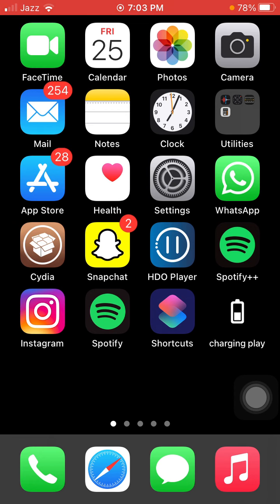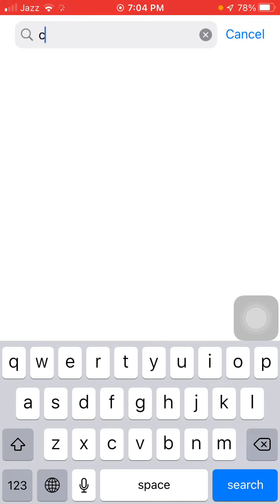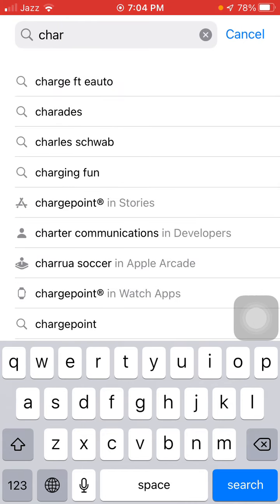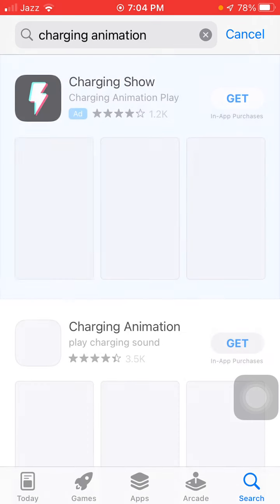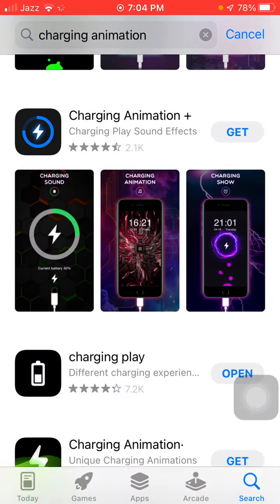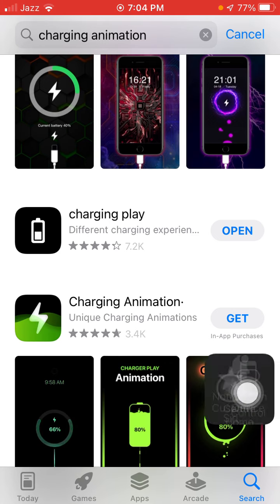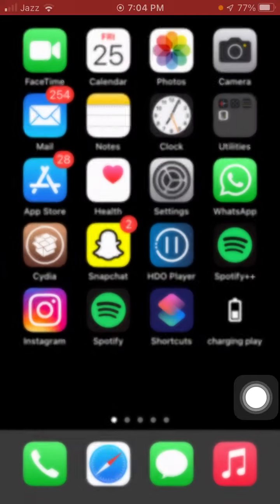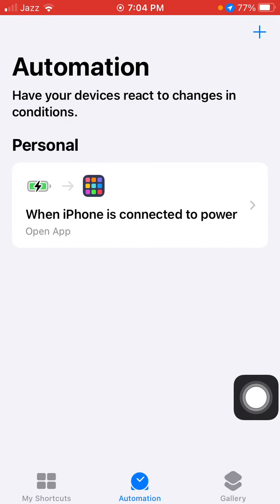Now what we have to do, launch App Store and search for charging animation. Here you have a lot of applications, but in my point of view, what I have is Charging Play. After downloading this app, we have to launch Shortcuts and tap on Automation.